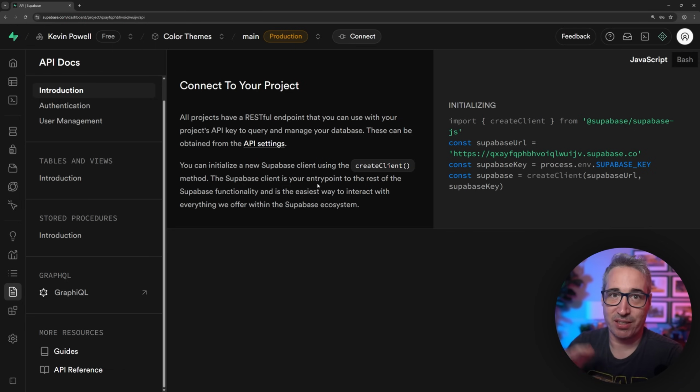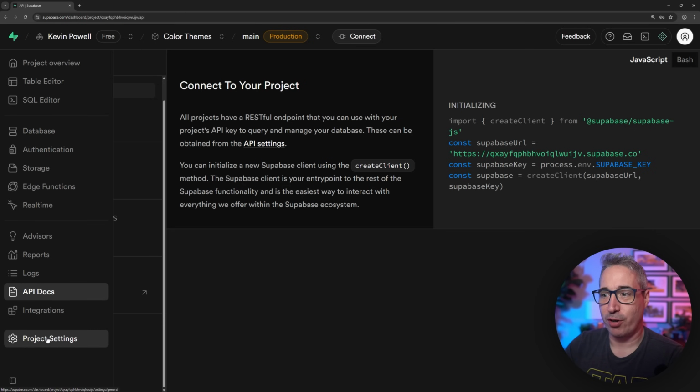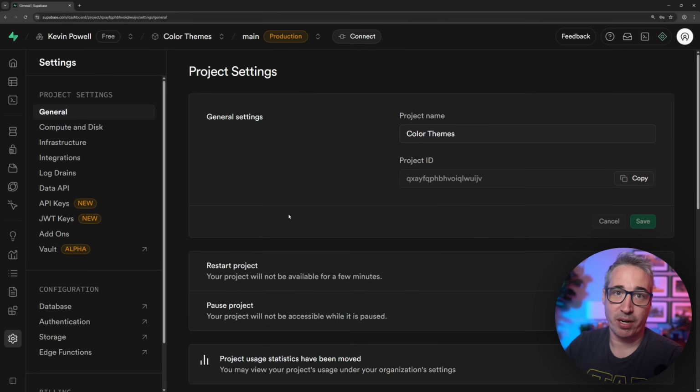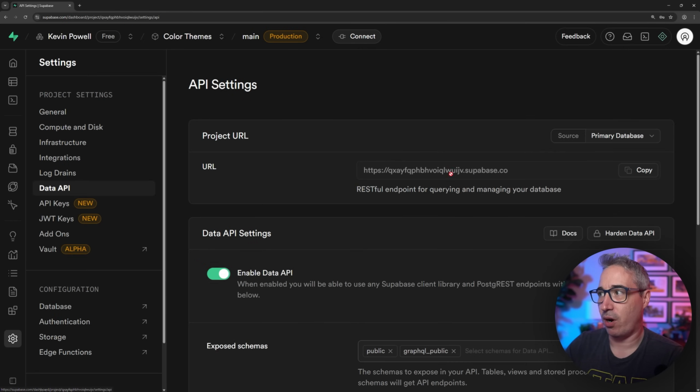The very first things we do need before we can get started, no matter what method you're doing, whether it's a vanilla project, React, Astro, or just some sort of Vite project, whatever it is, you're going to want to come over to your project settings, and there are two things we're going to need in here. The first one is under our data API. We are going to need this project URL. So I'm going to click copy, and I'm just going to come off screen and paste that.